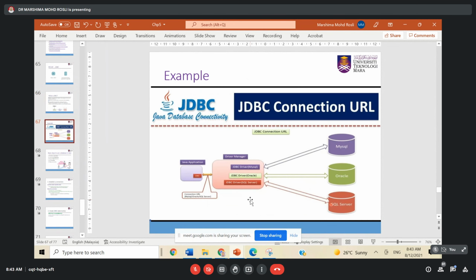An example: let's say you have an application here, and your application requires three databases. You need to have all three drivers ready: MySQL, Oracle, SQL Server. So this Java application requires JDBC as an API, and then it will have three different drivers. Basically the SQL will be the same, just the drivers differ.